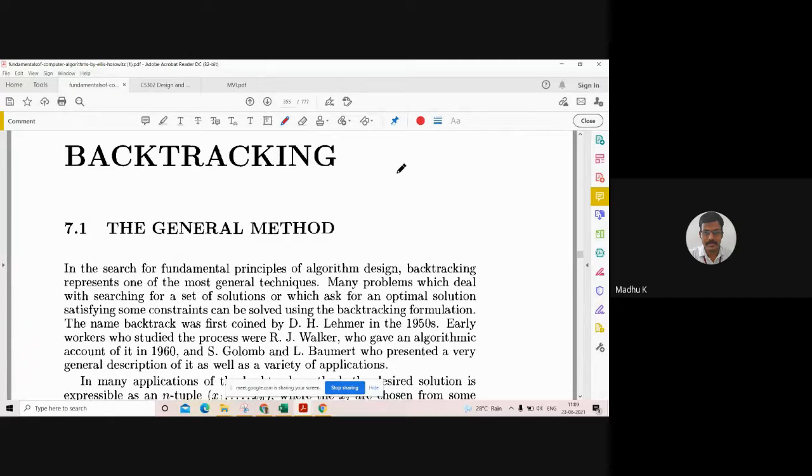There are two boys and one girl. I want to arrange them in such a way that the girl sits between the two boys. So to find a solution to that problem, we can use backtracking.